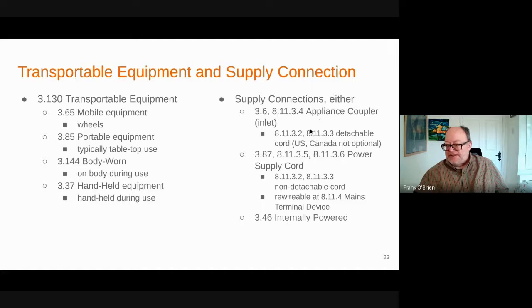And then on the supply connection side, just so you can get used to the words and where to find some of the requirements. For transportable equipment, there's what's called an appliance coupler, and I think that's referred to more often as an appliance inlet. So it's the detachable cord. On the equipment side is the inlet, and then you have a connector or socket on one end of the cord set and a plug for the compatible mains socket on the other. But the equipment itself is considered the appliance coupler, with the box, if you will. And that's always a detachable cord.